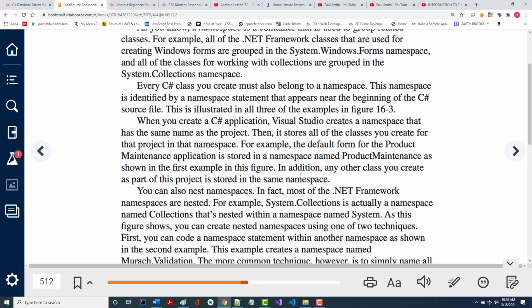Every C# class you create must also belong to a namespace. And again, we've done this.